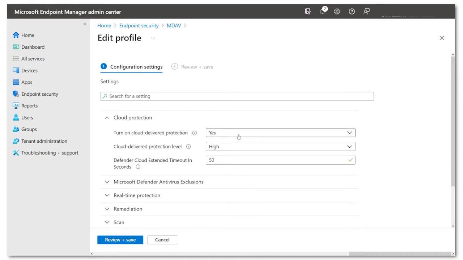We need to make sure that cloud delivered protection is enabled. We need to ensure that the level of cloud delivered protection is higher than the default, so I've chosen high. This roughly translates to the threshold at which potential malware is identified as malware. And we also need to enable a reasonable cloud extended timeout duration. The maximum is 1 minute, 10 seconds of which are already controlled by Defender, so I've specified the maximum here of 50.